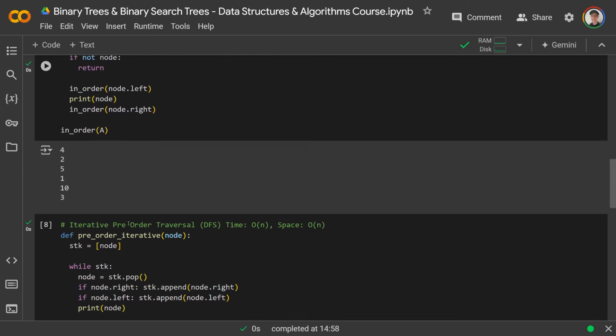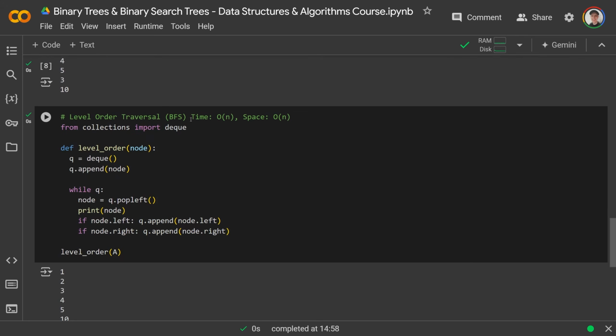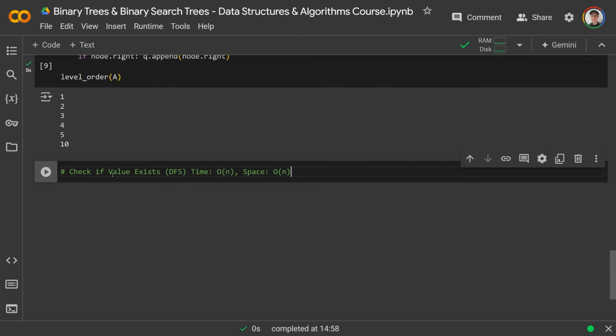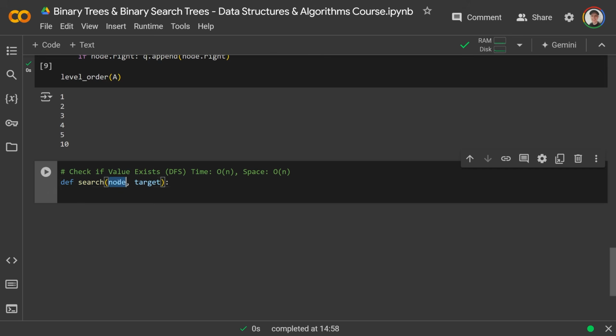So that's how to do a level order traversal or BFS in a tree. Now, something you might want to do with a binary tree is check if a value exists in it. So check if a value exists via a DFS. You could do that with a BFS as well, but we're using DFS. So we'll define search, which is going to take a node and some target. So we're searching for the target in this tree here.